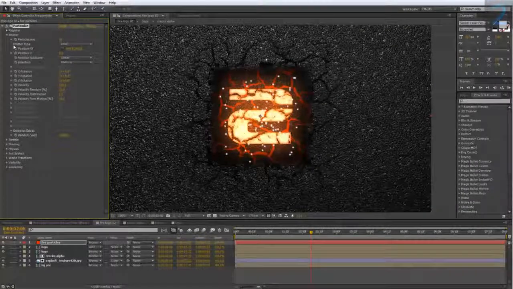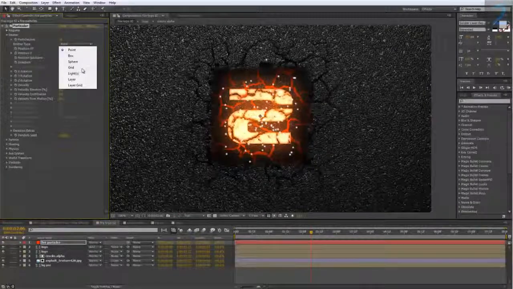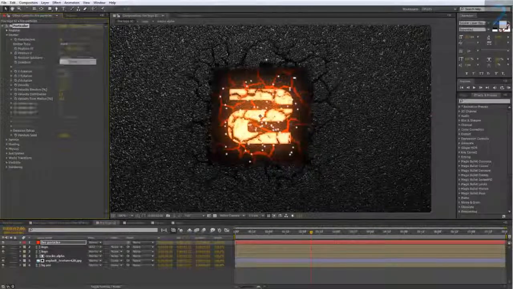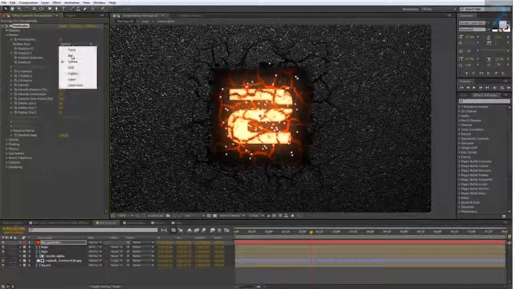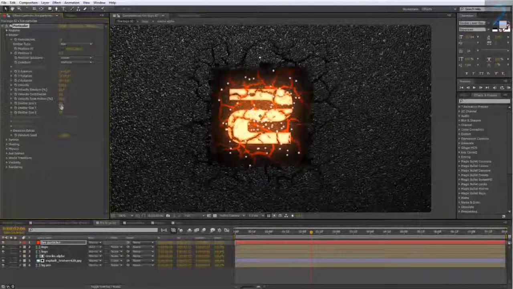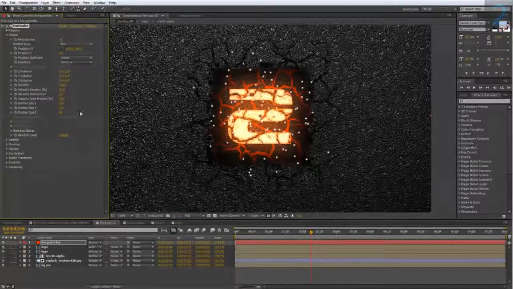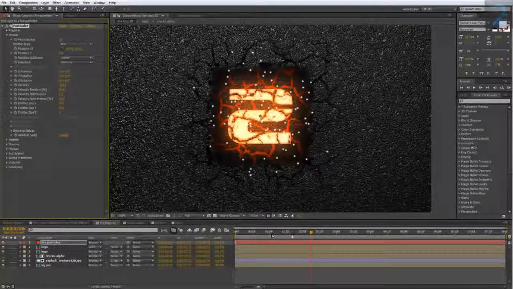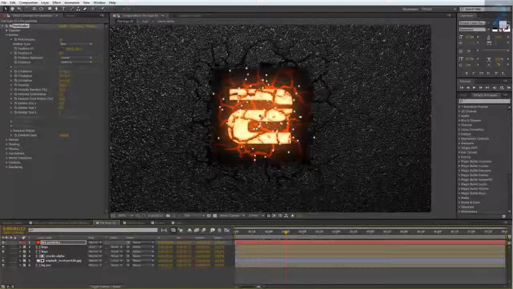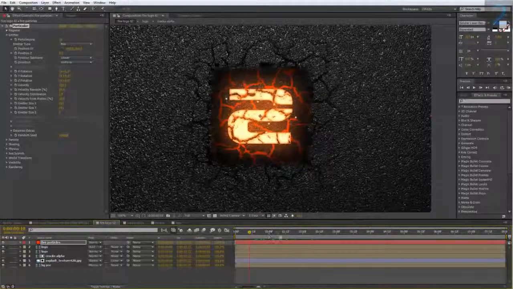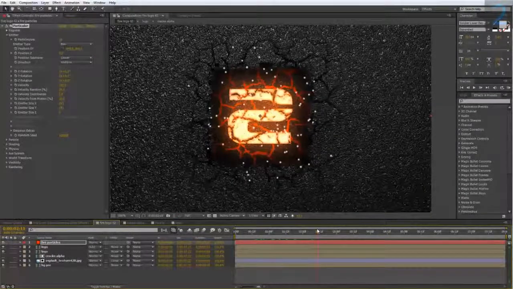But we want to change the emitter type from point to, let's say, sphere, or maybe even box. And then we can change the emitter size so that the particles are being born in front of the logo here. So something like this.